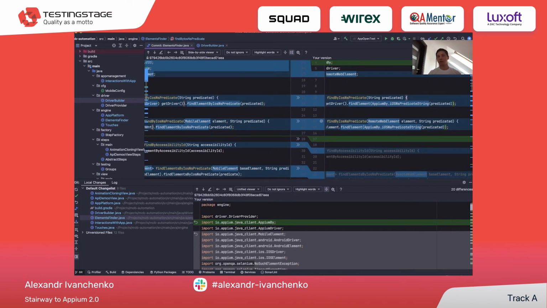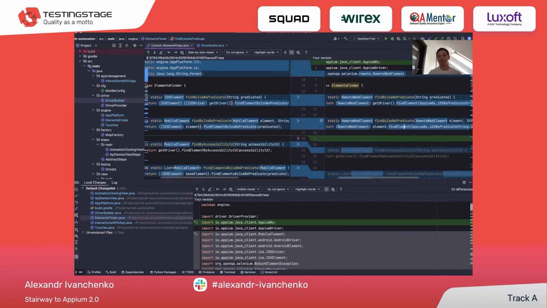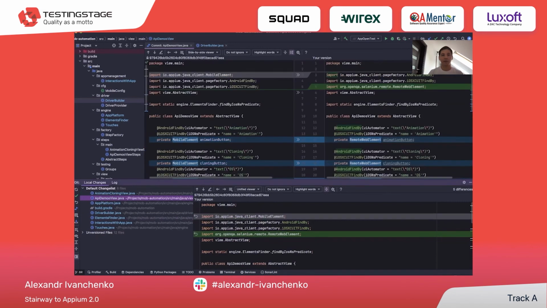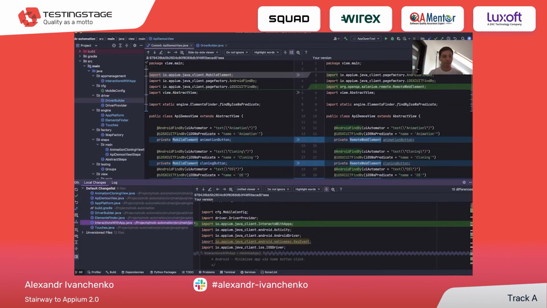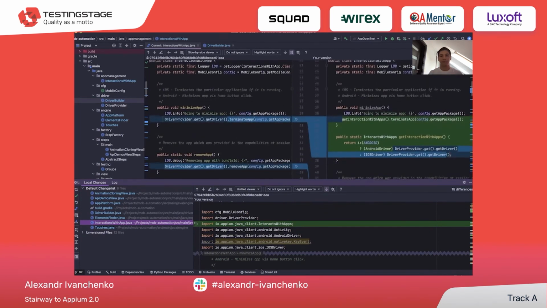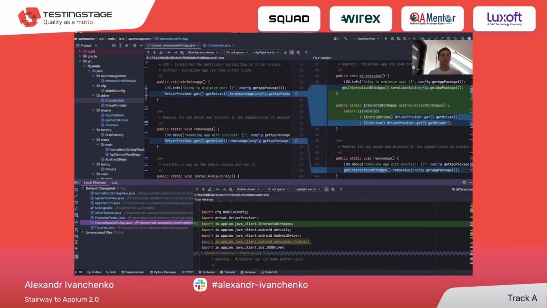No issues so far with these new changes, but it's easy to migrate to the new approach. Okay, let's go next. Interactions with the application. It's also deprecated, not removed, but what should we do in order to move to the new strategy?